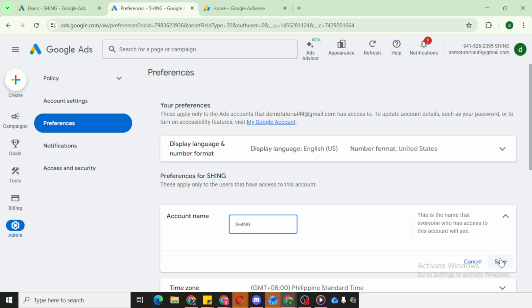That's it. You opened your Google Ads account, went to Admin, selected Preferences, edited account name, and saved your change.